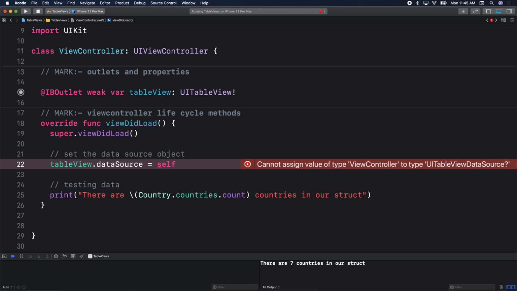We've seen self many times. Self here is the view controller instance. You got it? Okay, very good.